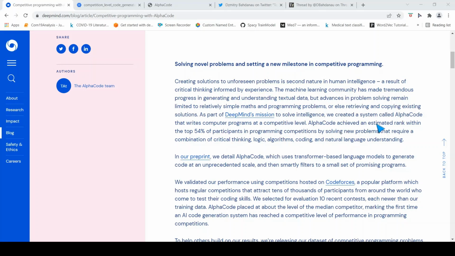And they say that it has an estimated rank within the top 54% of participants in programming competitions by solving new problems. And they say that this system has some kind of critical thinking and logic. Basically, if you have to solve a competitive programming problem, there needs to be a combination of critical thinking, logic, algorithms, coding, and natural language understanding. So DeepMind is claiming that AlphaCode can do this.